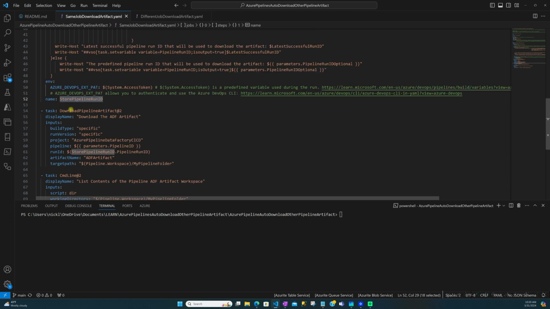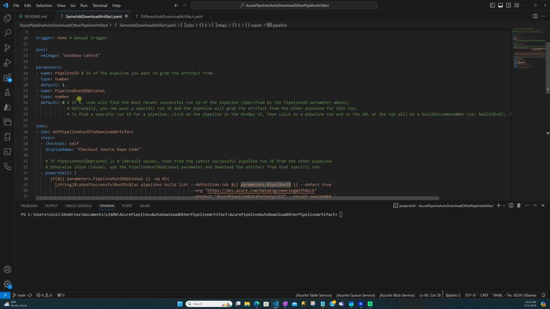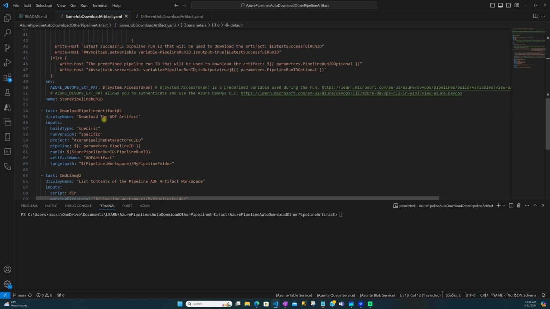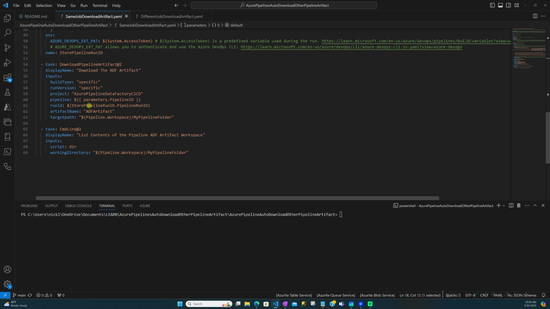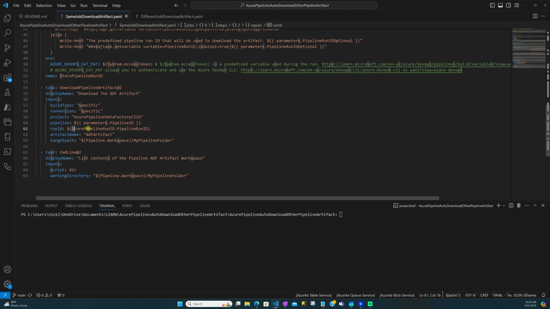Okay. Now I have another task called download pipeline artifact number 2 at 2, second version. So this is saying we're going to download that ADF artifact. And the inputs are going to be a specific build type, specific version, run ID, right? It's going to be that same project. The pipeline is going to be pipeline 1, and again, that's that number right up here, that pipeline ID 1. And then, again, you can make this dynamic too if you wanted to. And then the run ID is going to be that specific number that we're passing in from that if statement. So if you see here, it's going to be that store pipeline run ID.